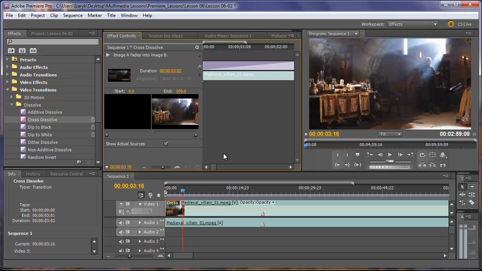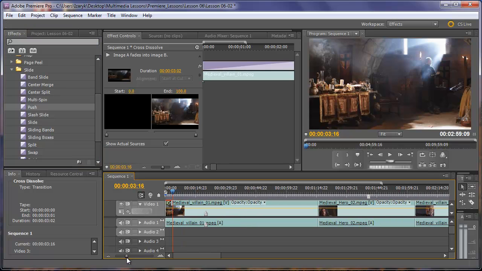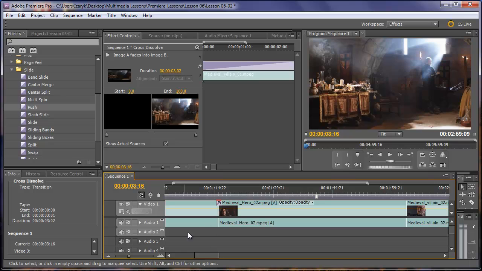Okay, so it looks like we're messing around with the push transition. Let's put the push transition in between the first and second. So we are going to go into slide transitions, slide. And now let me scroll down here. You've got push. So I'm going to drag push in between. Let me zoom out here real quick. There we go. We're going to put push in between the first and the second clips. Let me zoom in to make sure I've got it over the two spaces. Yeah, it looks pretty good.